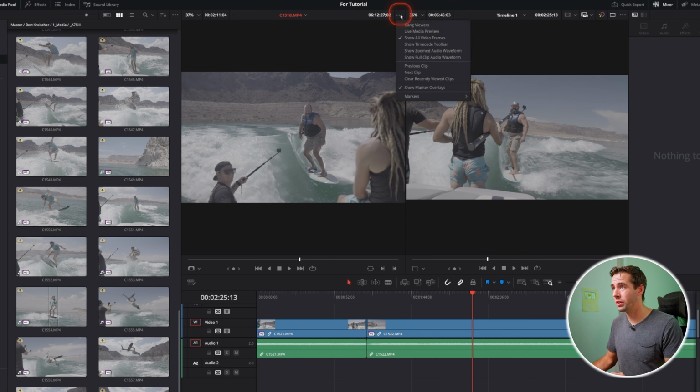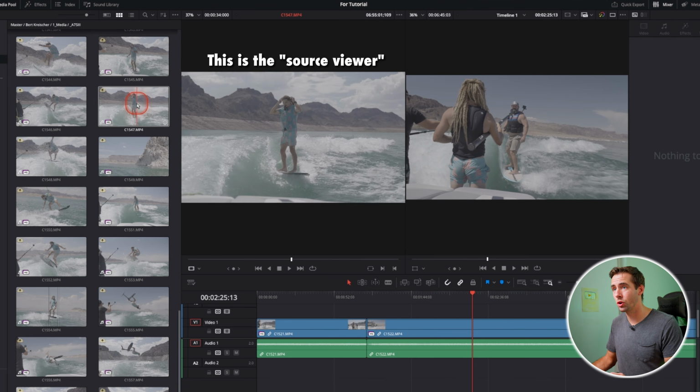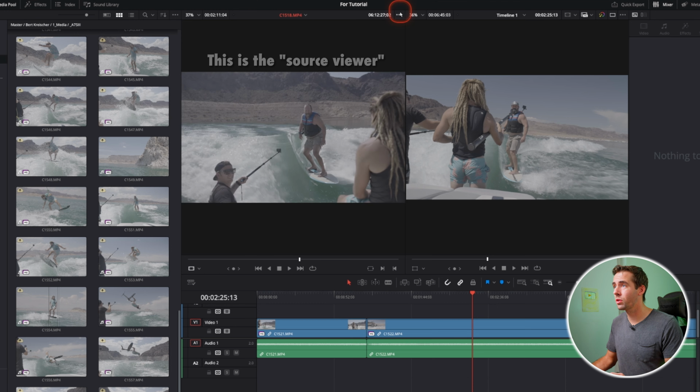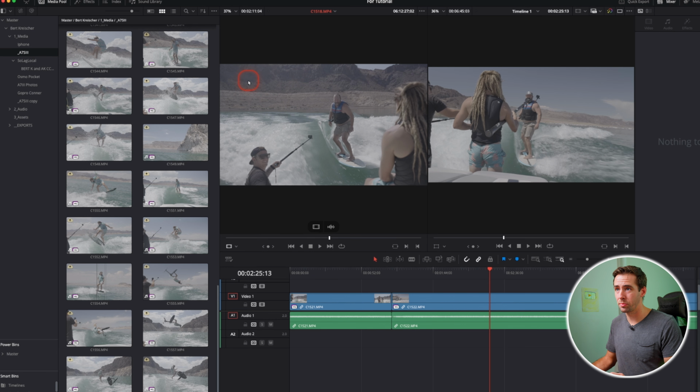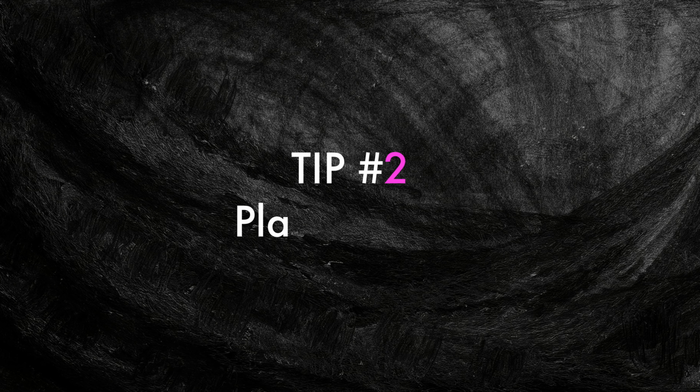Now, there have been times that this can be a little bit buggy. Maybe you set a poster frame and it just doesn't stick. One thing that helps is to turn off Live Media Preview. Live Media Preview is when you are scrolling through the footage and it's going to show up in your source viewer right here. So go ahead, click these 3 dots, turn off Live Media Preview, set all your poster frames, turn it back on because it will be really useful for this next tip, which is place on top.